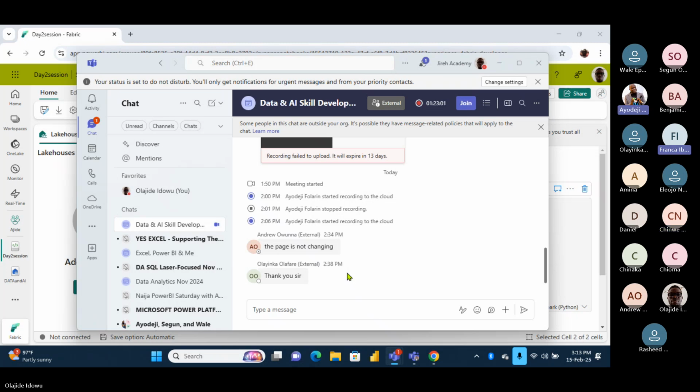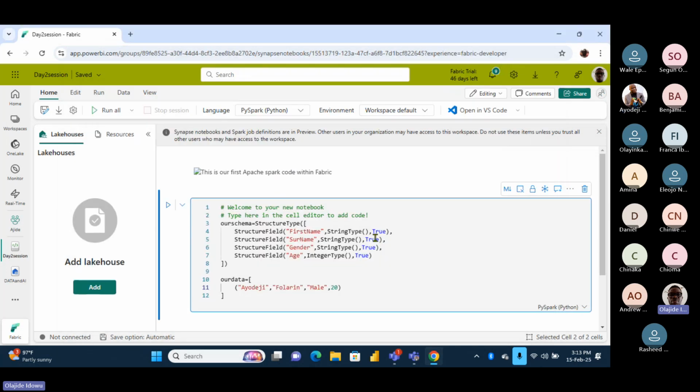Hello, if you can hear me, I dropped something on this meeting link. Let me tell you what I've typed. Our data equals to square bracket: Ayodeji, Folarin, M for male, 20 for age. I only wrote male in full instead of M for male.